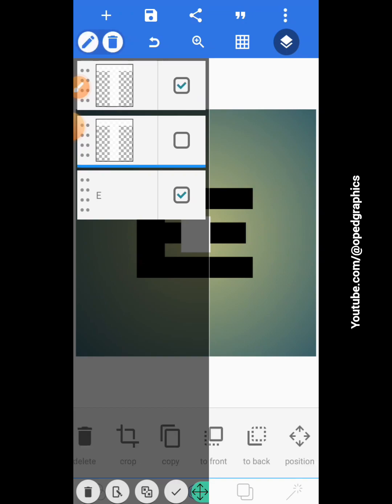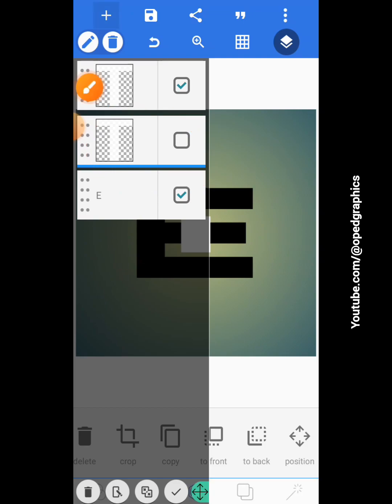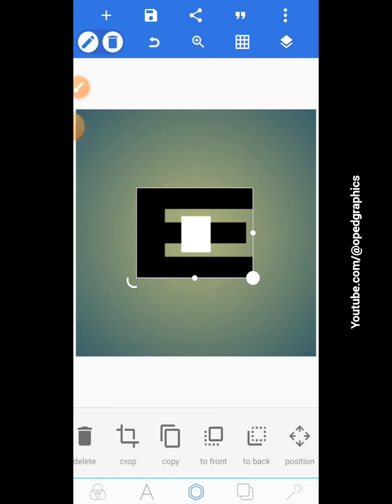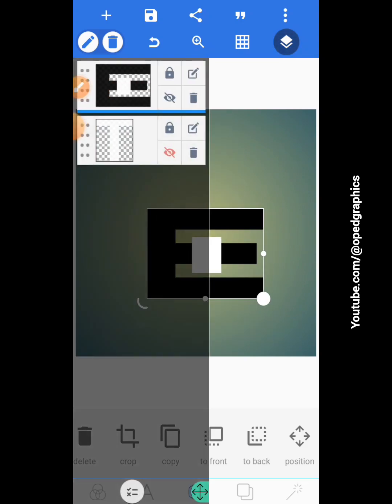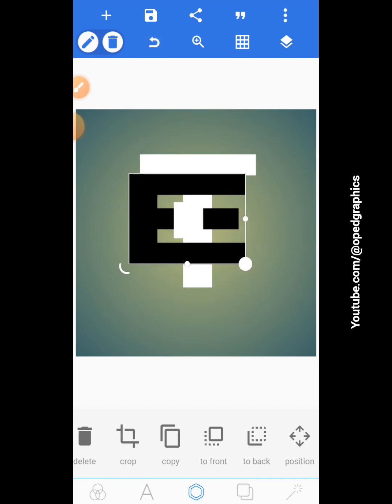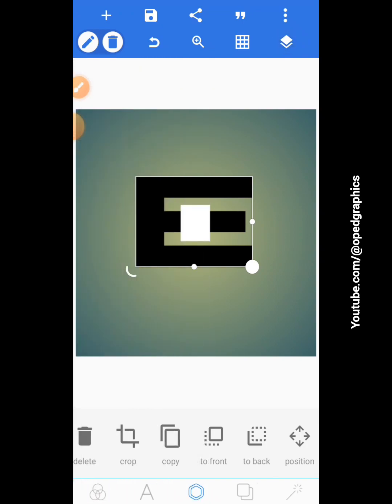This one at the middle here is just the one we are going to uncover afterwards, so don't merge that one with it. Now that you've done that, merge it together. It will ask you, are you sure? Click OK. So this is what you're going to have if you uncover this one. Let's bring this one out to the middle like this. Turn off this one first, so that you can see what I'm trying to do.